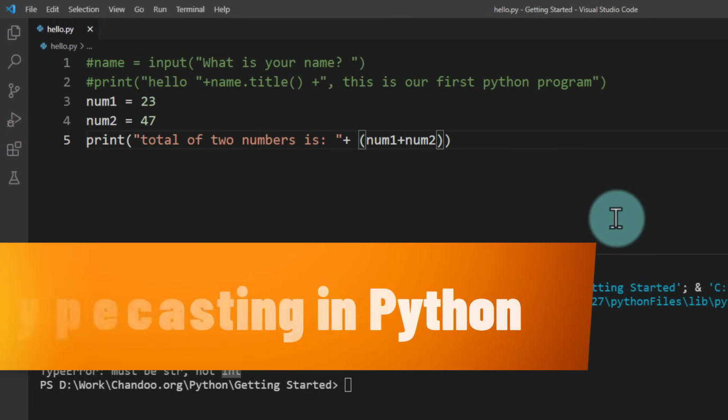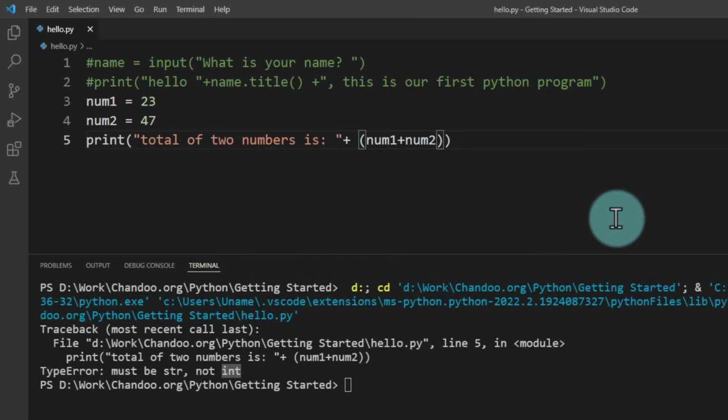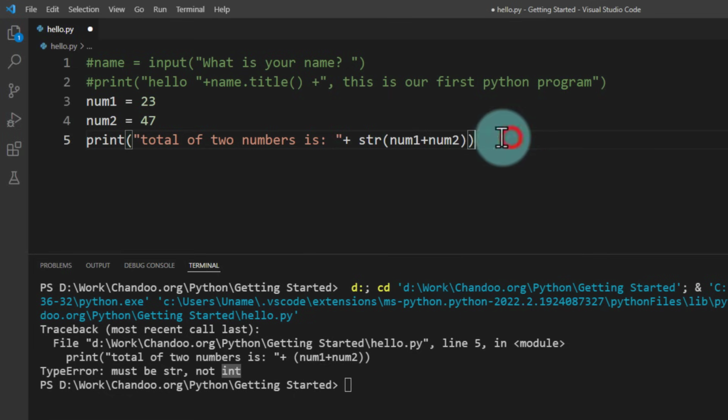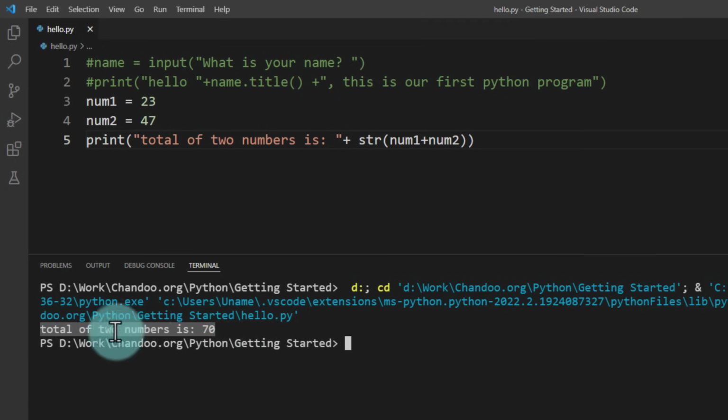This is where typecasting comes into the picture. Typecasting refers to the concept of taking data of one type and then converting it into another type. So we can use the str function to take the result of these two values and then turn that into a string. Let's run this. Now the total is coming up correctly, as the total of the two numbers is 70.